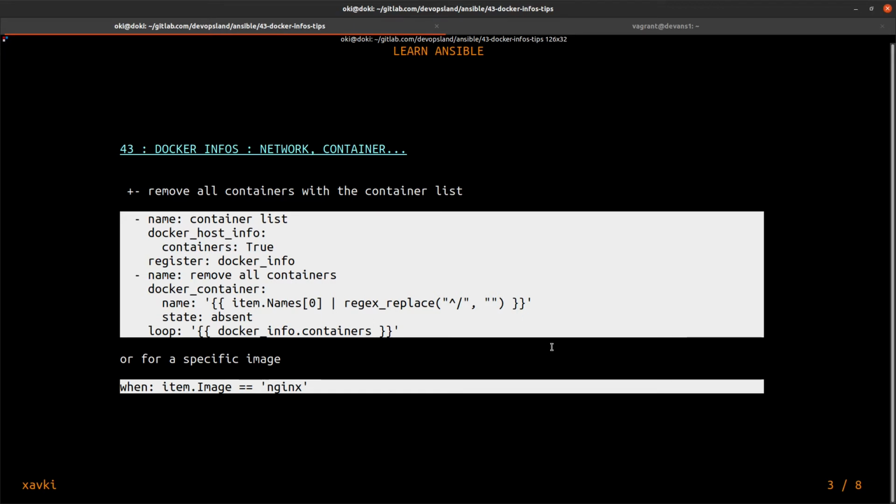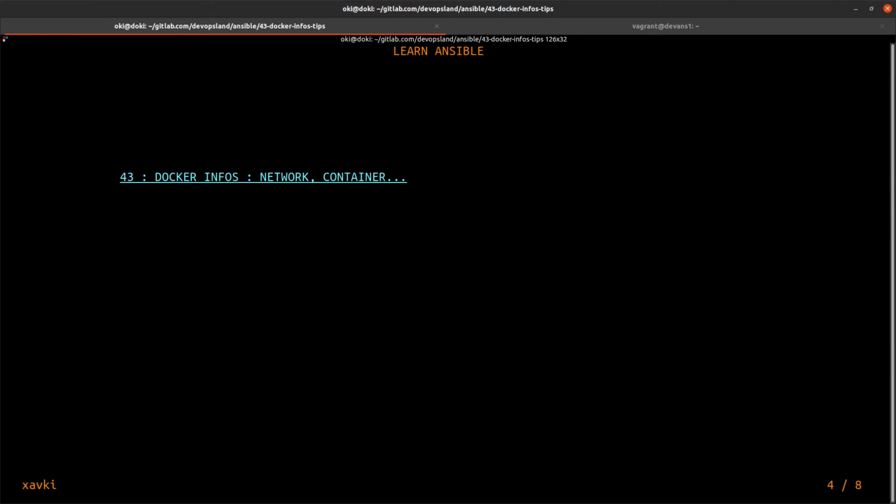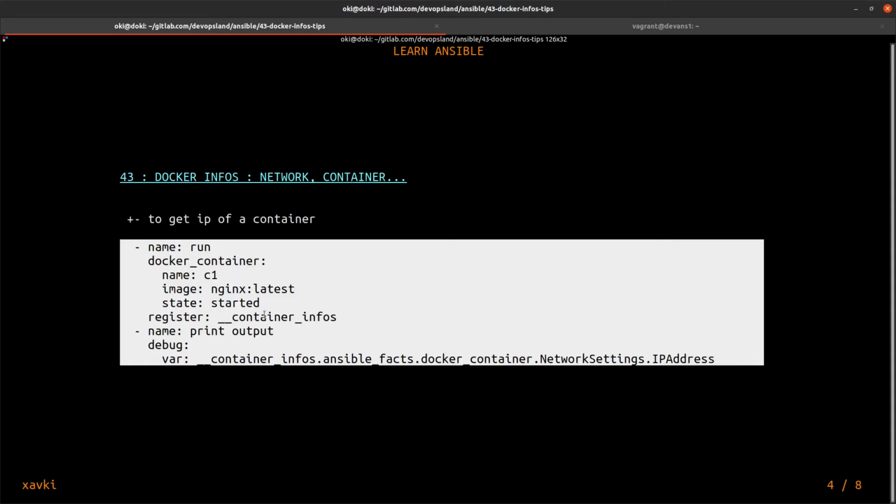Maybe if you want, you can do it for specific containers. For example, we can filter on the image, and to do it we can add a when on our task, but we don't do it.